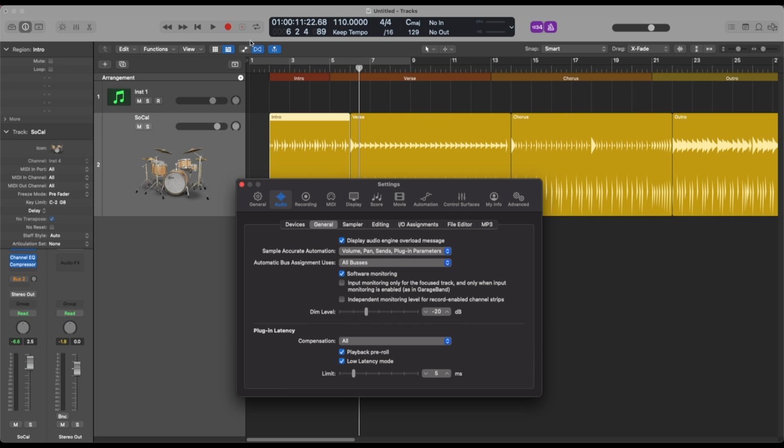So now let's go back and hear it from the start. I'm putting the playhead at the start of the region. And there you go, you're in time. 1, 2, 3, 4, 5, 6, 7, 8. Even here, you would be able to hear the crash.